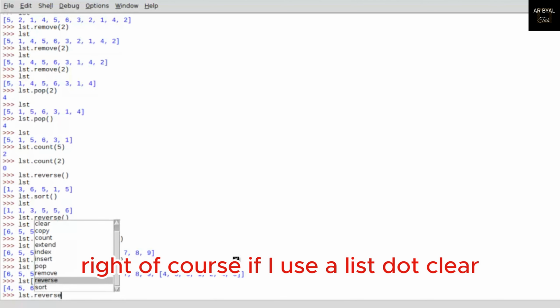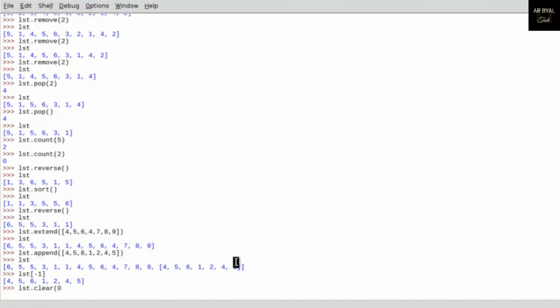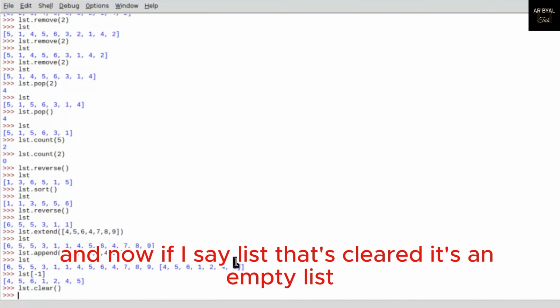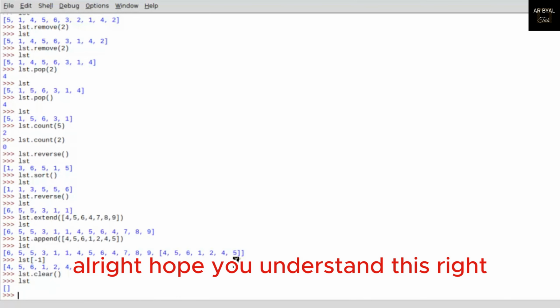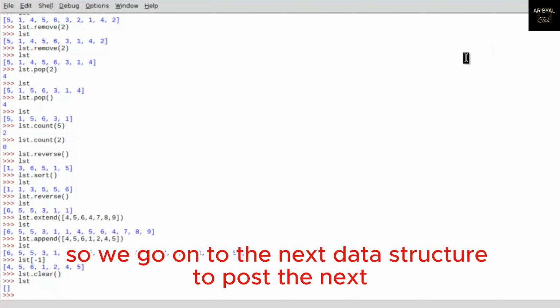Of course, if I use list.clear, sorry. And now if I say list, that's cleared. It's an empty list. Alright, hope you understand this, right? So we go on to the next data structure, tuples, the next time.